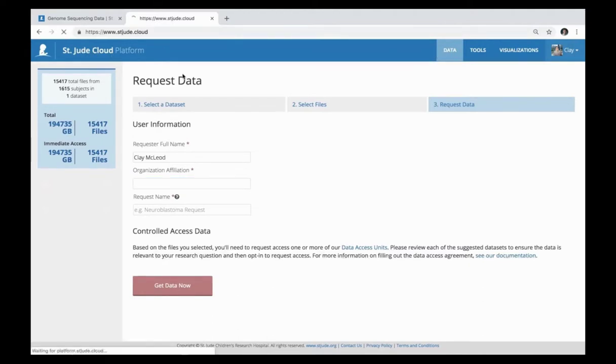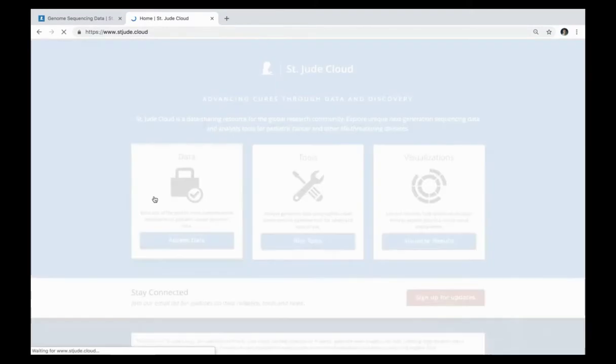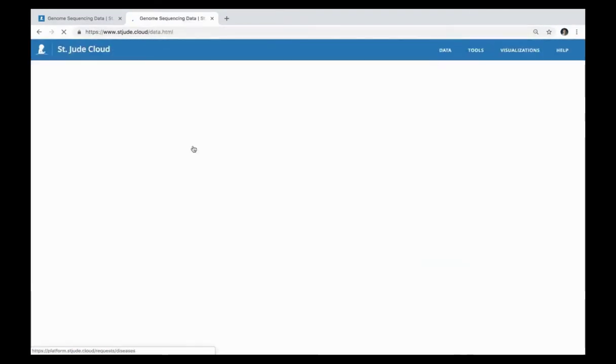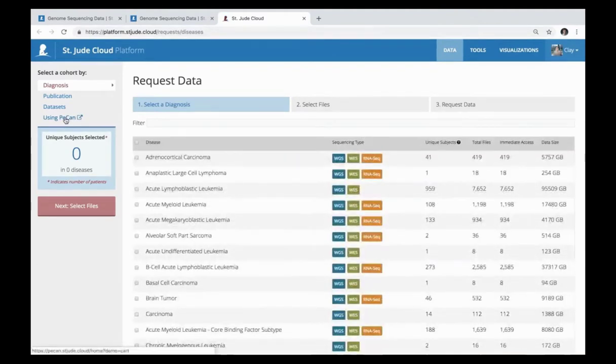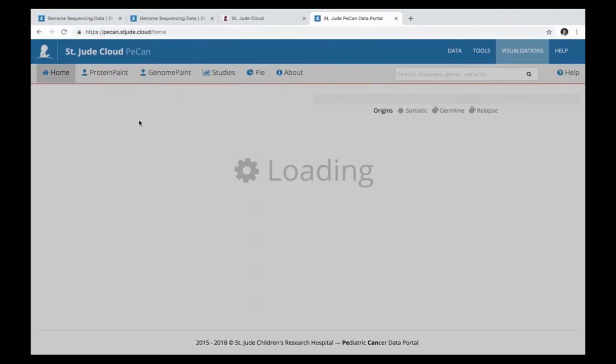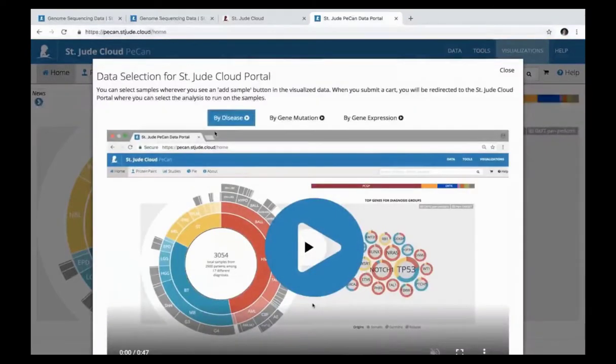But first, let me go back here really quick to data, and I want to show you how to select data using PCAN. PCAN is the Pediatric Cancer Portal that we develop here at St. Jude. It's a lot of visualizations that I think Scott's going to talk about in a little bit.